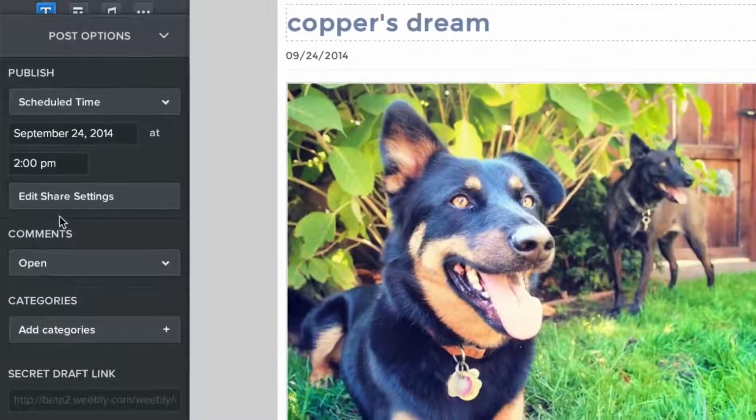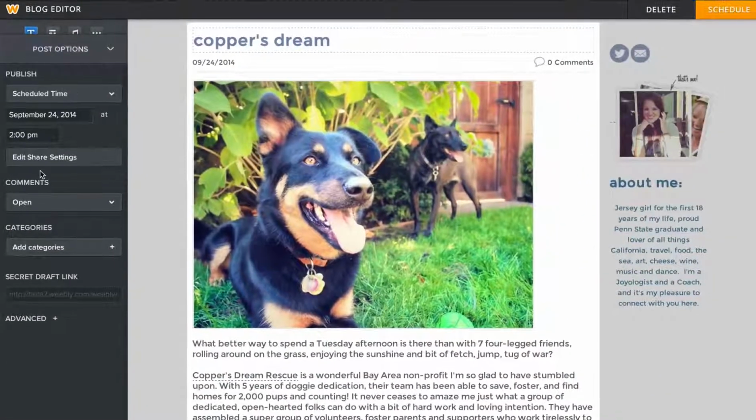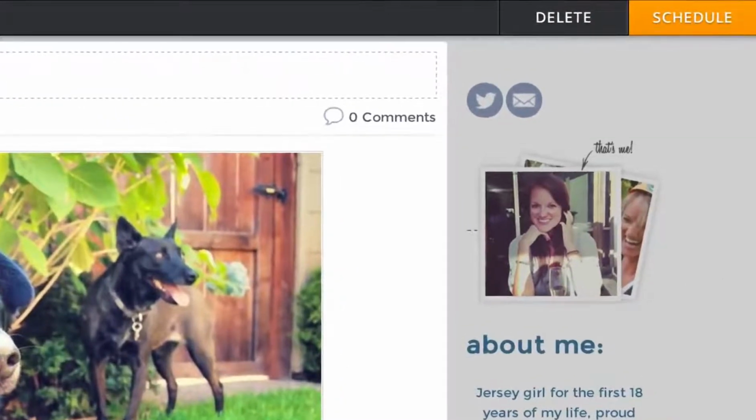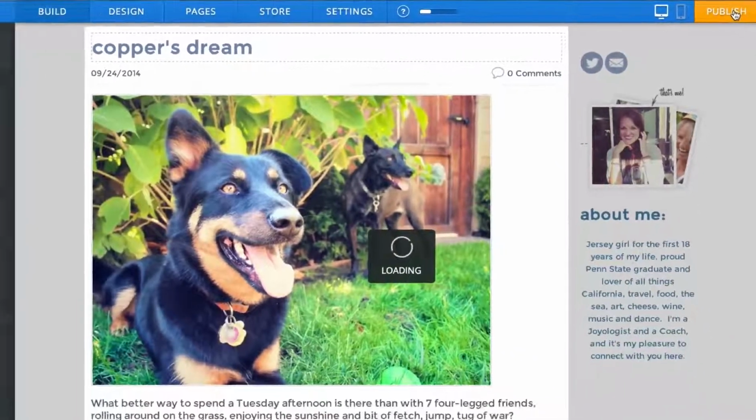Once your time is chosen, you'll notice that the Publish button in the upper right corner has now changed and says Schedule. Clicking that button will schedule your blog post to be automatically published at the time you've chosen.